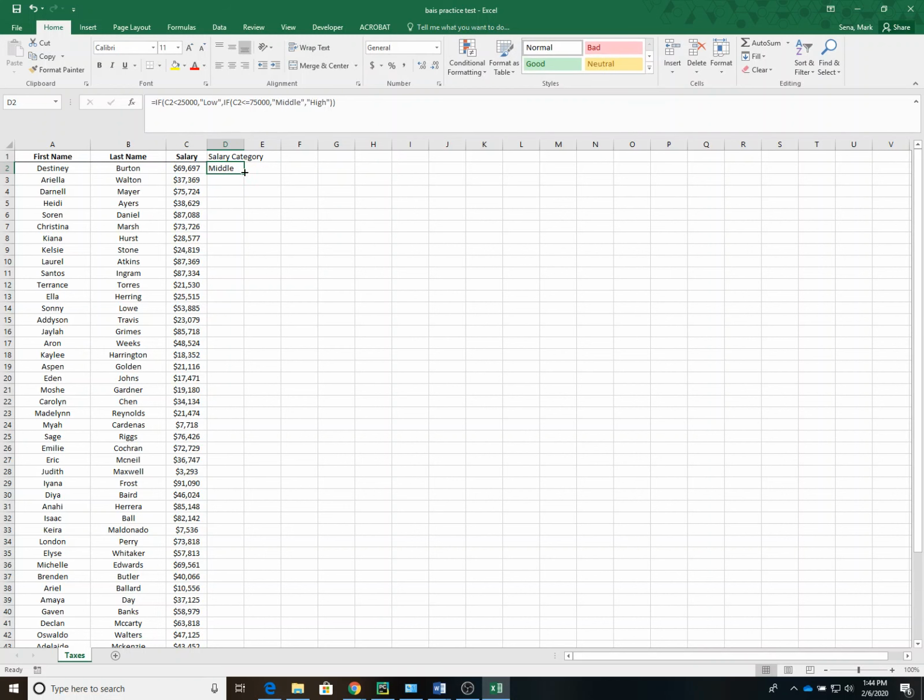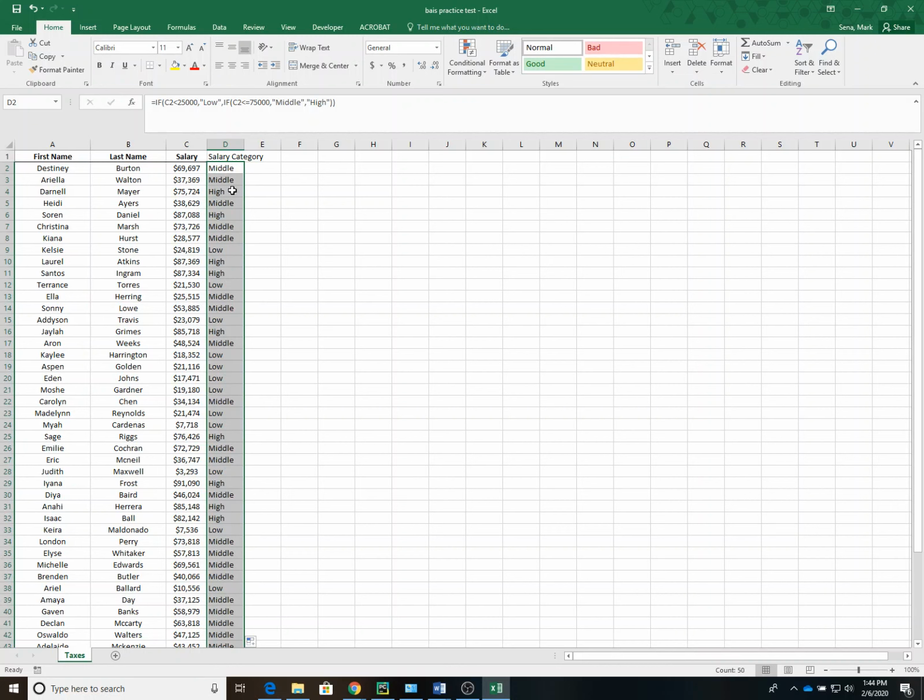And I'm going to double click to autocomplete, and I'm just going to manually check to make sure these values match the criteria that I have. So 18,000 is low, 48,000 is middle, over 75,000 is high, 87 is high. So I'm confident that I've computed this nested if correctly.